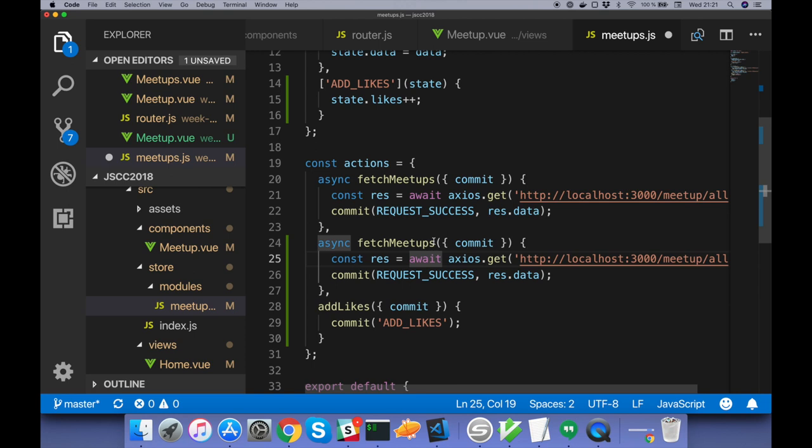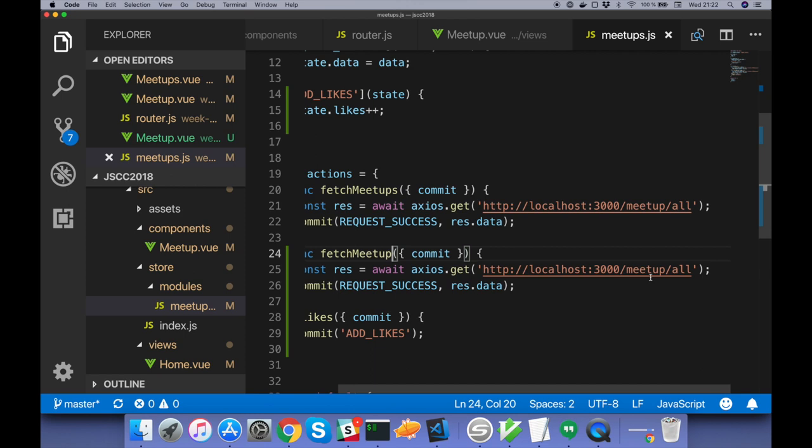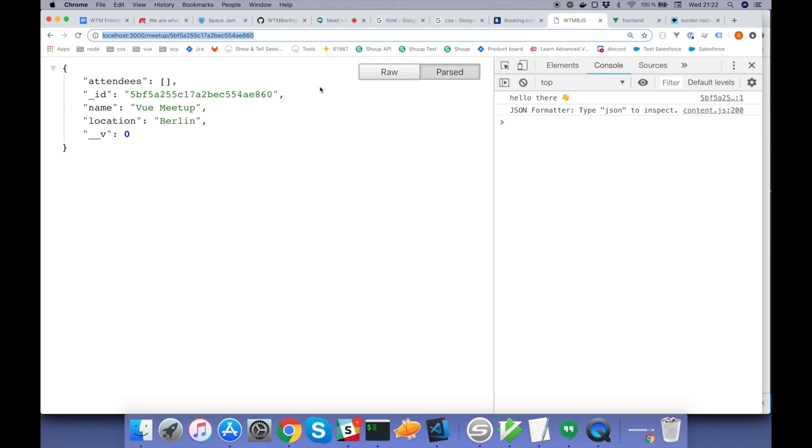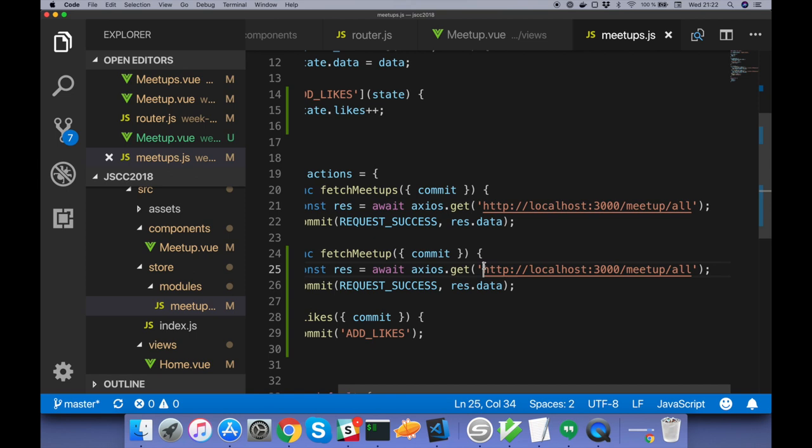And name it, instead of fetch meetups, fetch meetup. And what else should I change in this method? Yeah, right, the URL. So instead of all, we should pass the ID here, right? Because the URL has the ID as the last part. So I'm changing quotes to the other kind of quotes, backticks. And instead of all, we will add ID that we don't have yet.